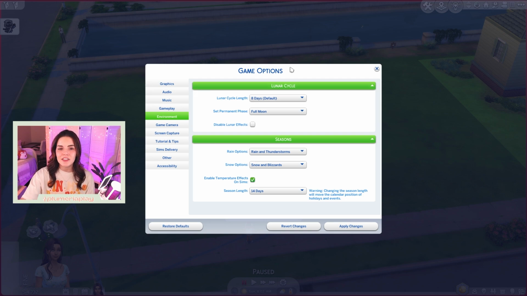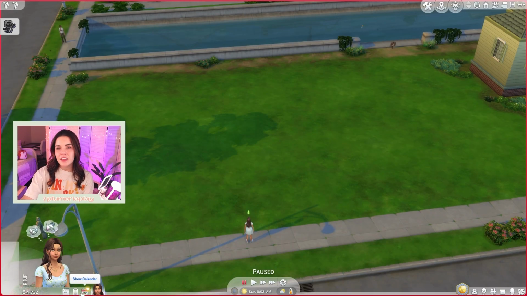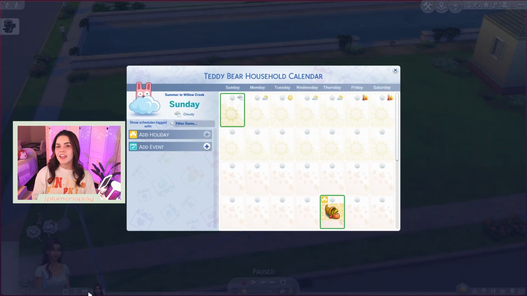Here in these settings, you can also change stuff about the lunar cycle, and you can also change rain and snow options or the temperature effect on sims, but the only thing that I mess with here is the 14-day season length. So we're gonna apply those changes and then hop into our calendar. You can find your calendar down in the lower left corner right next to your Sims icon, and we're gonna click on that. Here is a fully untouched calendar with each season having 2 weeks.